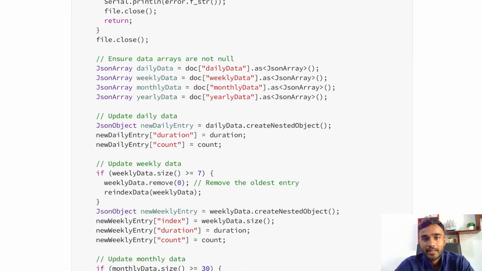So first, let's save the day's data like this. We just update the daily data. We are having only two variables, the duration and count, and we are also saving the index as well. The index is also saved for our particular application, since we needed a proper structured way to retrieve the data. So we are just having the index so that we can easily retrieve it.